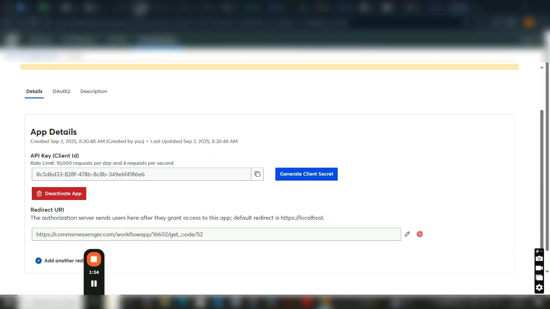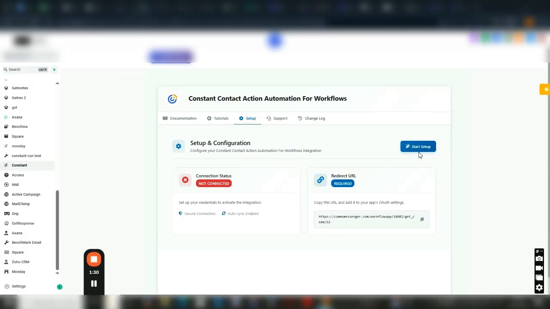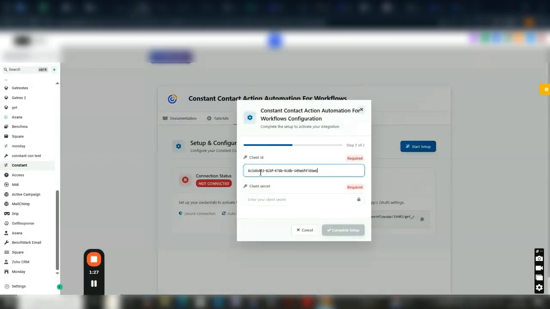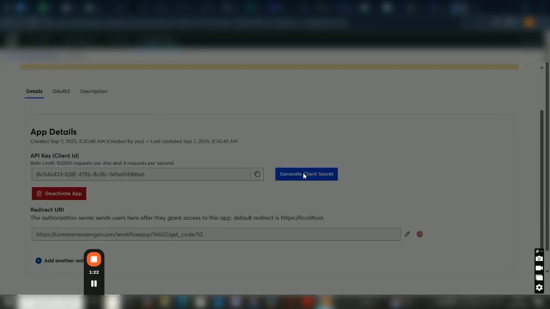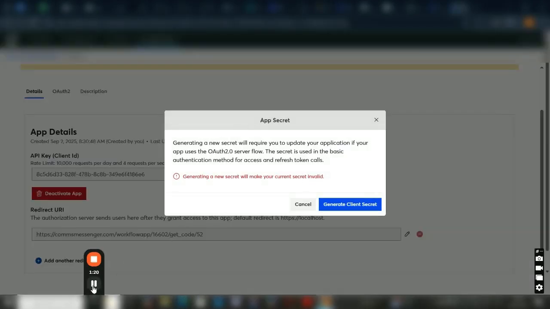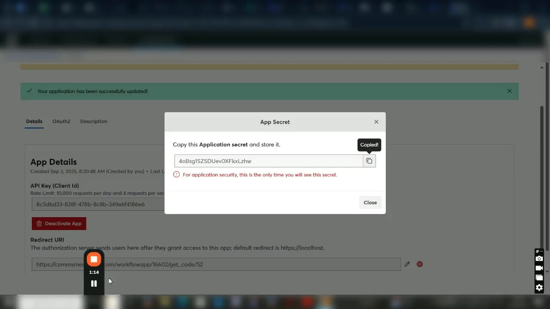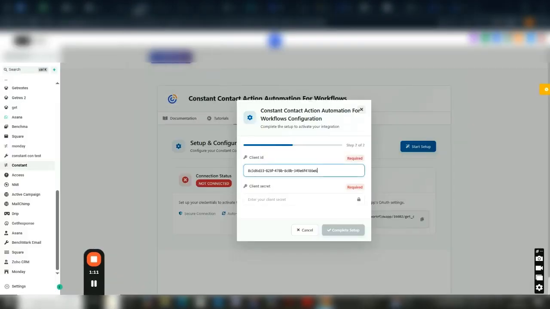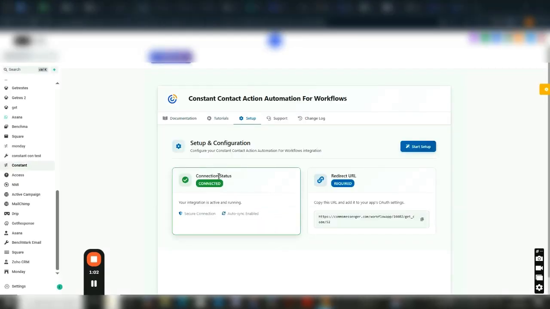Copy the client, head back to your account, click on Start Setup, and you paste it. Head back to the Developers Portal, click on Generate Client Secret, and you generate. Copy the client secret, head back to your account, and paste it. Click on Complete Setup, and here we can see our application is successfully connected.